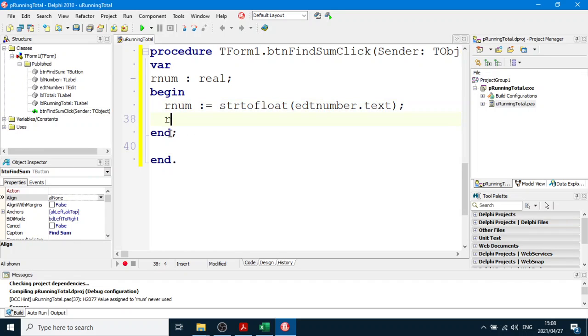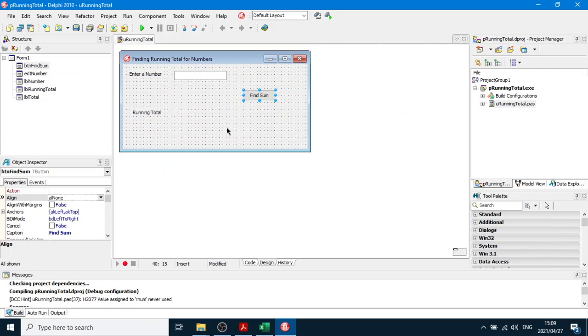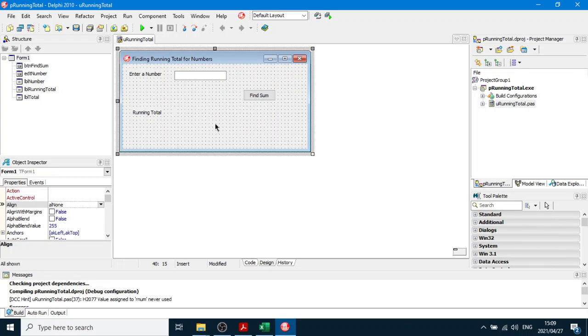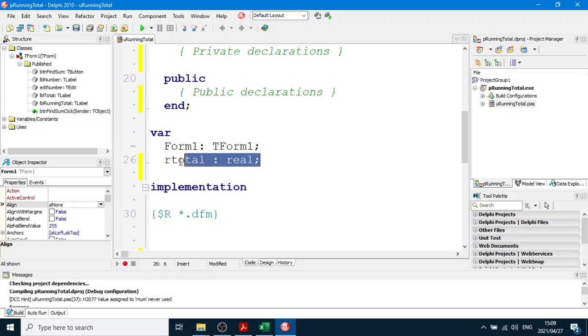Now what we want to do is we want to add our rnum to R total. And this is how we do it. R total equals the previous R total plus rnum. And that's how you make a running total. What is R total before this button is clicked? Before the button is clicked, R total could be something. We can make sure that it's naught before we click the button for the first time.